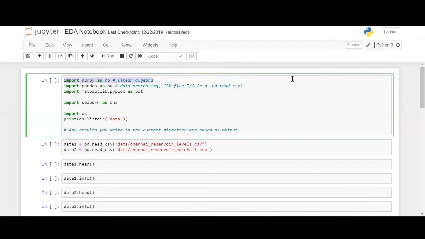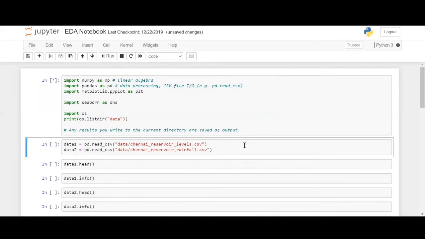The first one is NumPy for linear algebra and operations, Pandas for data processing and data file input and output operations. Matplotlib and Seaborn are for data analysis and visualization operations. Let's quickly hit Shift Enter and get this up and running.